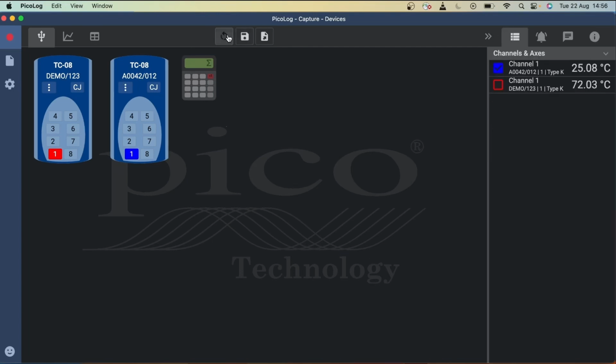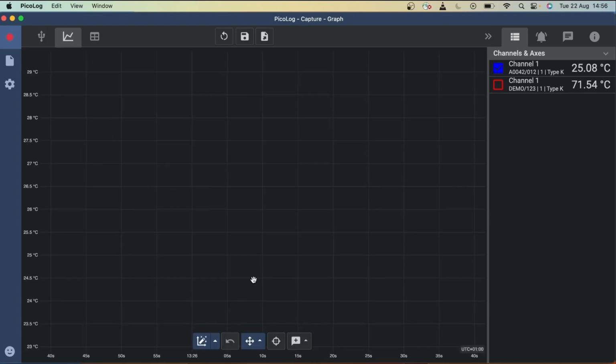Now you'll see here at the top that there are 3 different buttons. So this first one allows me to reset my data after I've taken a sample set. The second one allows me to save my data to a file. And the third one allows me to export my data either as a PDF or a CSV, which we'll do at the end. You'll see here as well on this left hand side there are 3 main tabs.